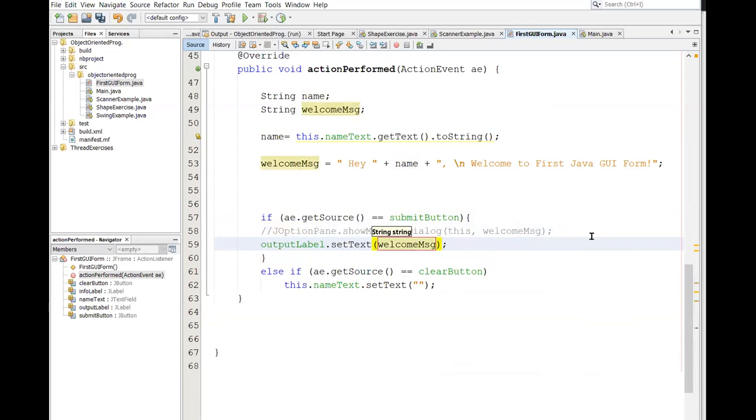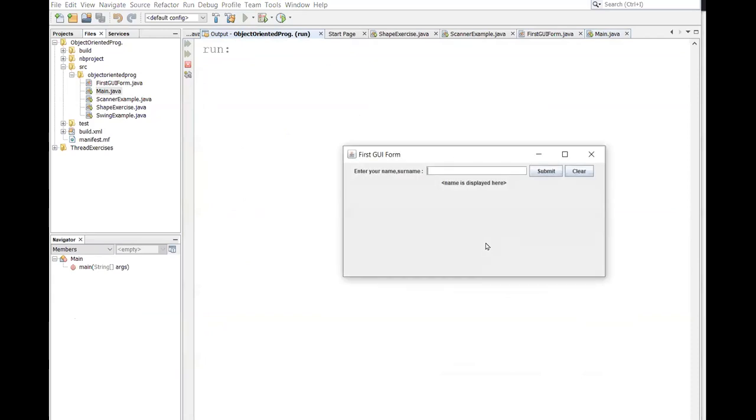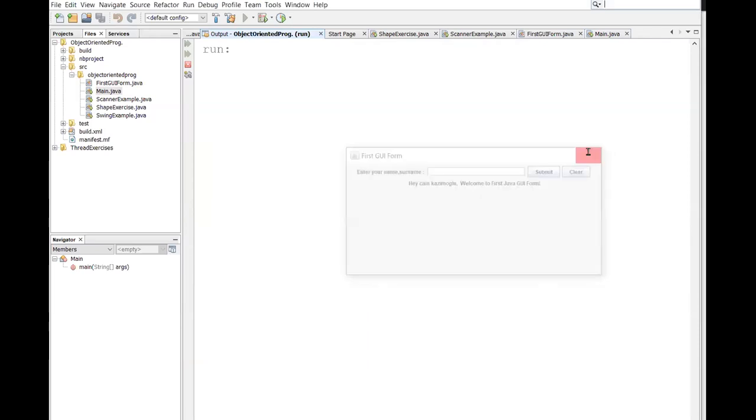So instead of showing it in the JOptionPane show message dialog box, I'm gonna display it using the output label. And I run this application now, you can see the name is displayed here. It's a message there. So I'm going to type my name and surname once again. And the message is actually displayed there. And whenever you click on clear, we can also clear this.